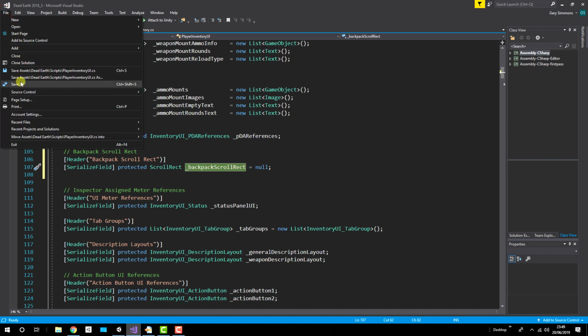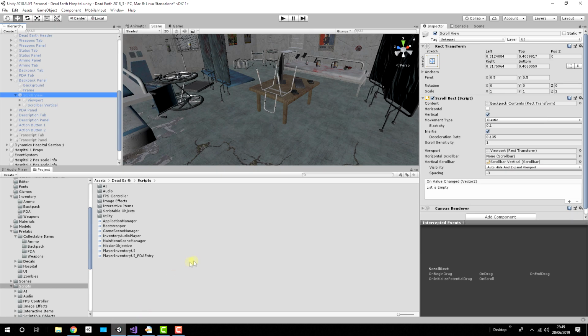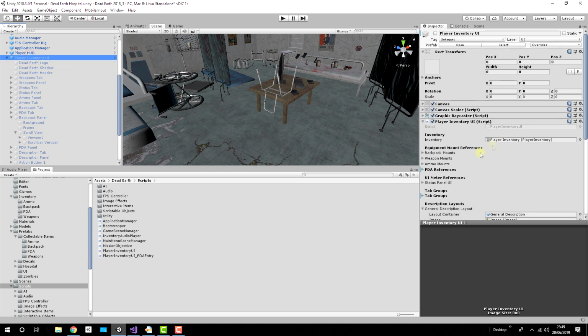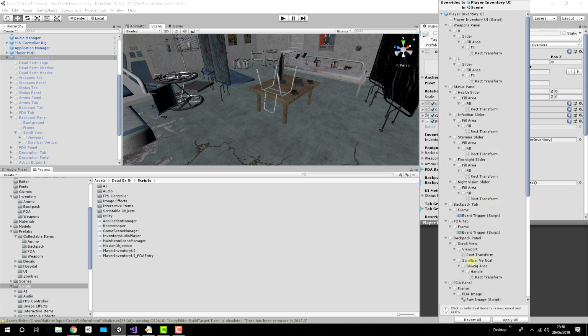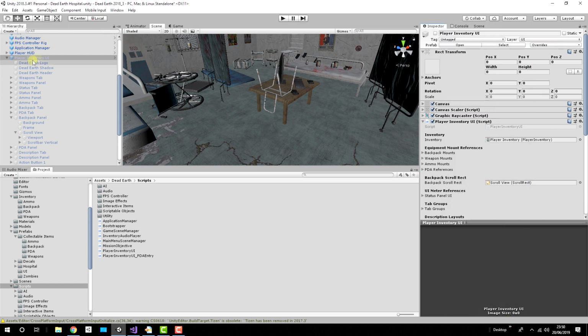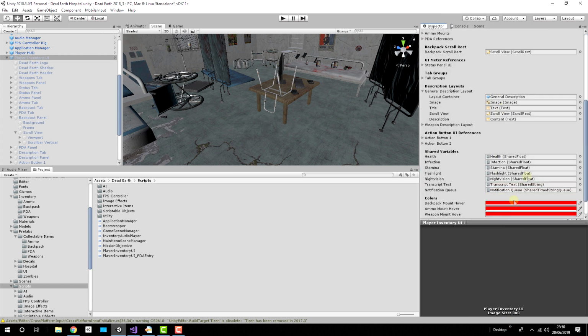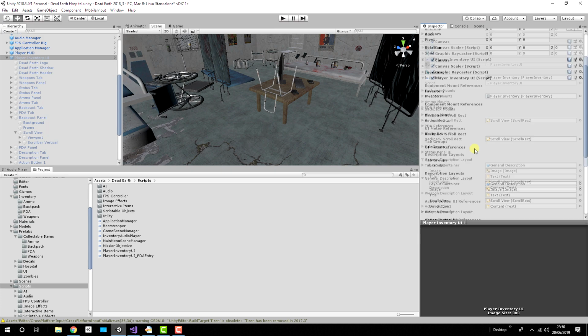Now if I save that off, go back to the editor and hook up that assignment, I first need to select the player inventory UI script, wait for the script to compile, and there it is. We now have this backpack scroll rect header with this new slot where we can add a reference to a scroll rect. So let's drag over the scroll view game object from our backpack's sub hierarchy and drop it in there. I'm just going to apply all of these overrides to the prefab, so the player inventory UI prefab is updated with all of the changes that we made in the last lesson.